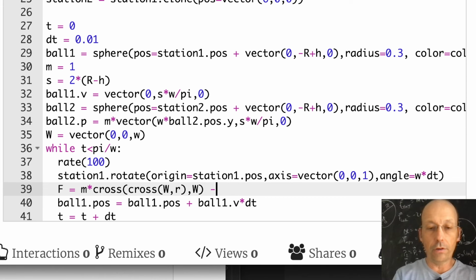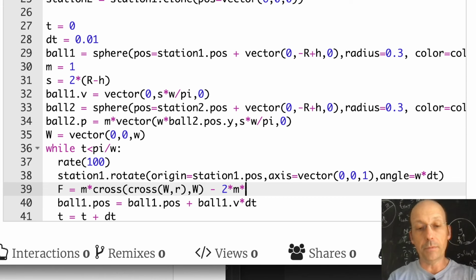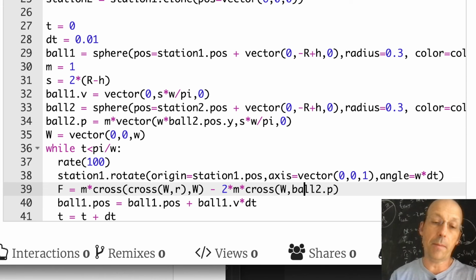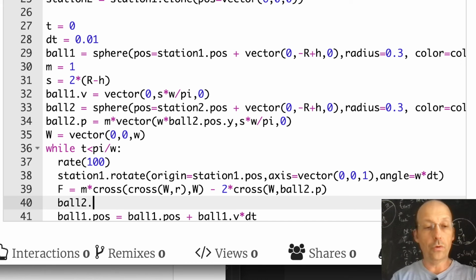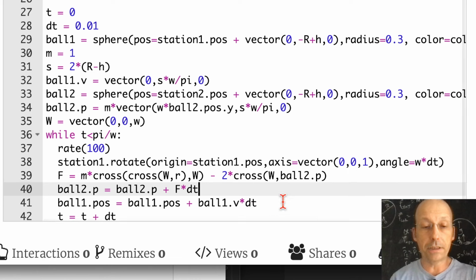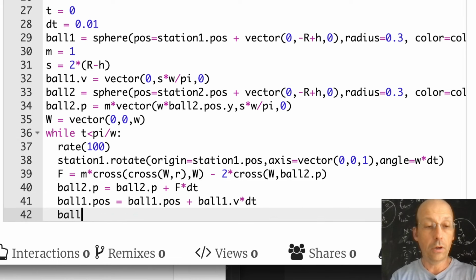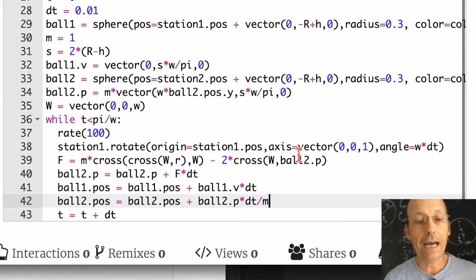Okay, now I need the Coriolis force, minus 2 times m times cross omega v. And the v is going to be ball2.p. I can actually just factor that mass in, so I'm going to put that right there. There. Okay, so that's my force. Now I'm going to update the momentum. Ball2.p equals ball2.p plus F times et. And now I can update the position of both of them. Ball2.pos equals ball2.pos plus ball2.p times et divided by m. I think that will do it.